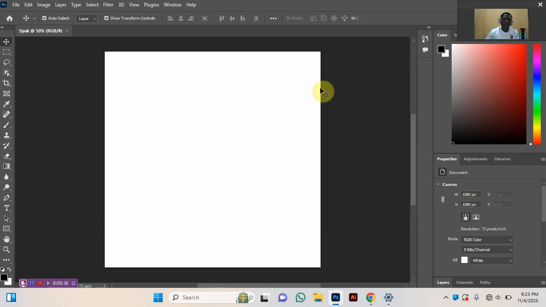Voila, and we have our single document here. Like we selected, we left the background color as white, and it's in the form of a square because we chose 1080 by 1080. So that's basically how to create a new document after launching Photoshop.